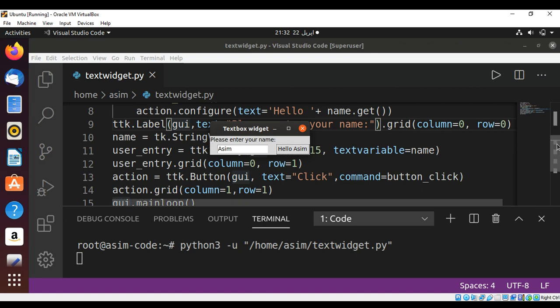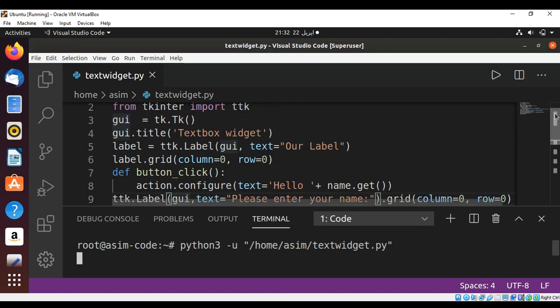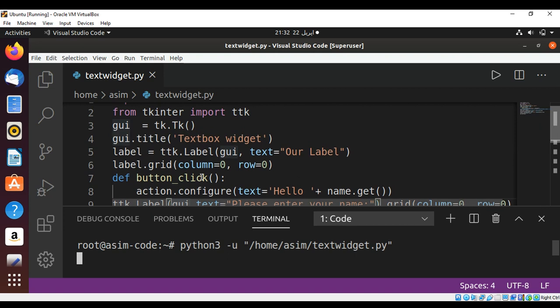When I click on this button, it goes to our button click function over here, and here it's going to change the text on the button to hello, and it adds the hello with the name entered by the user.